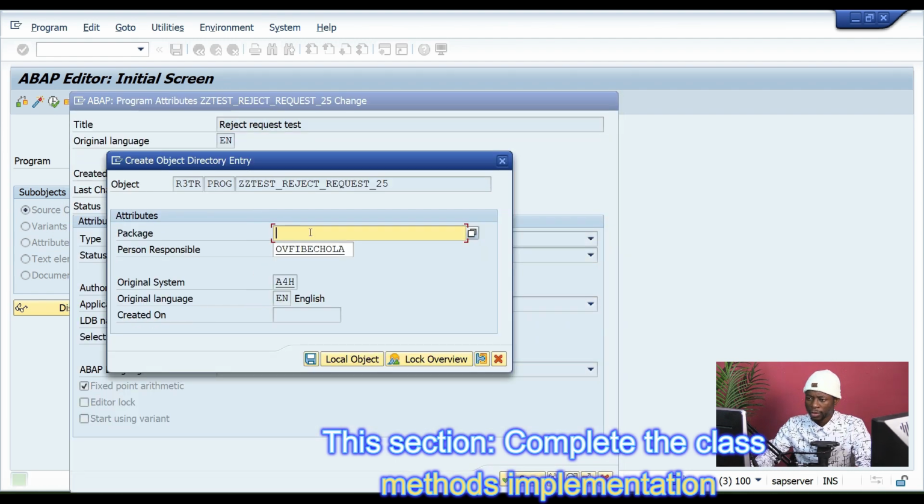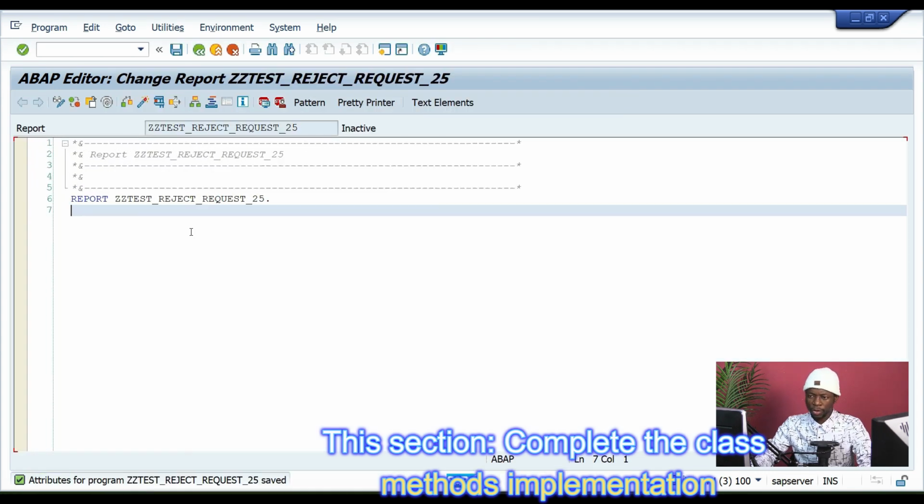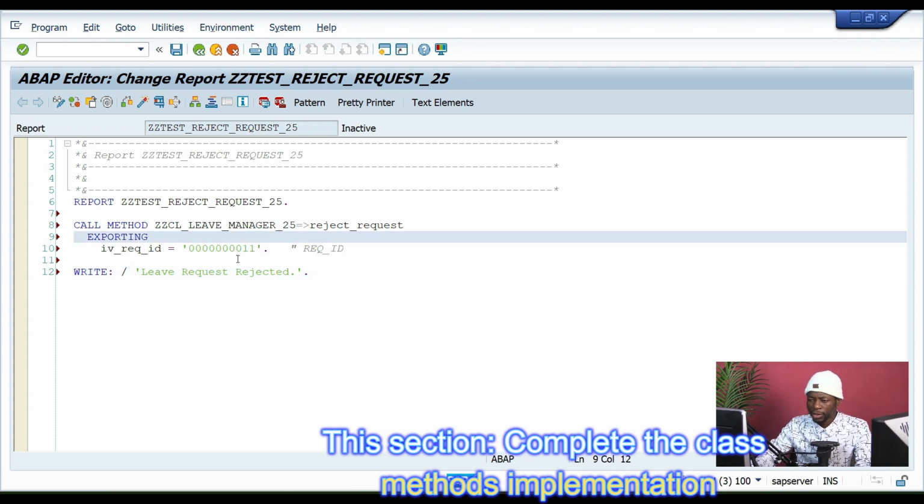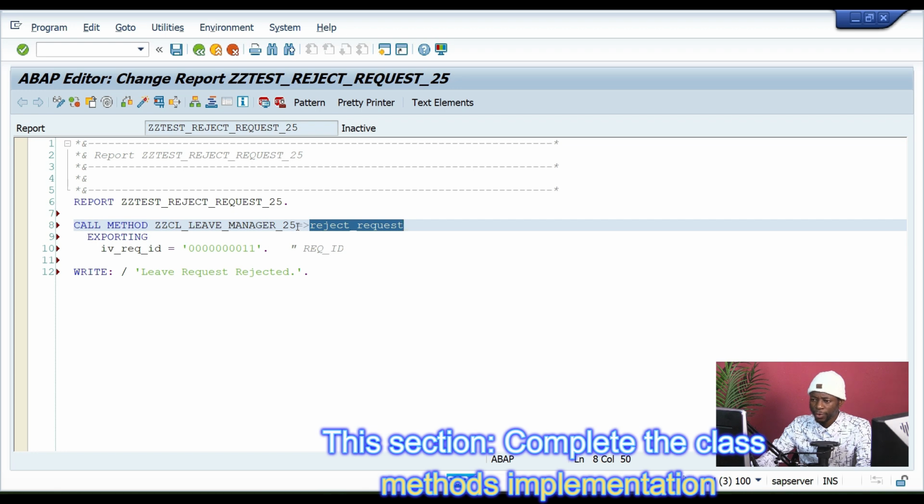Click on save, save to the package. So we write a simple code to test this. Usually the input that we are going to use in this simple code is given by the user, but we're going to use hard-coded values. This is a code for the reject request, and we call the reject request method from the global class leave manager 24.